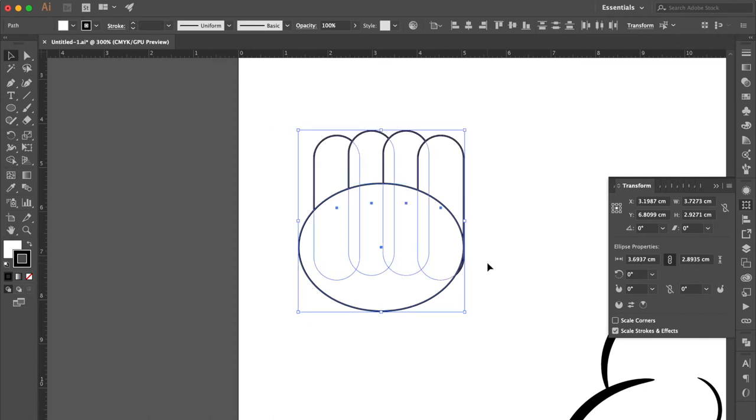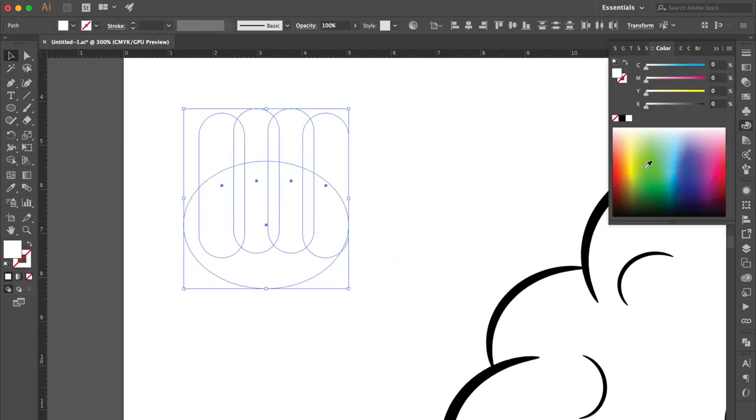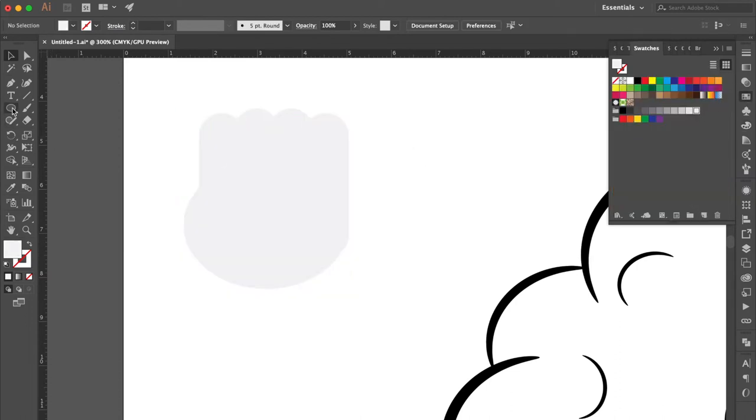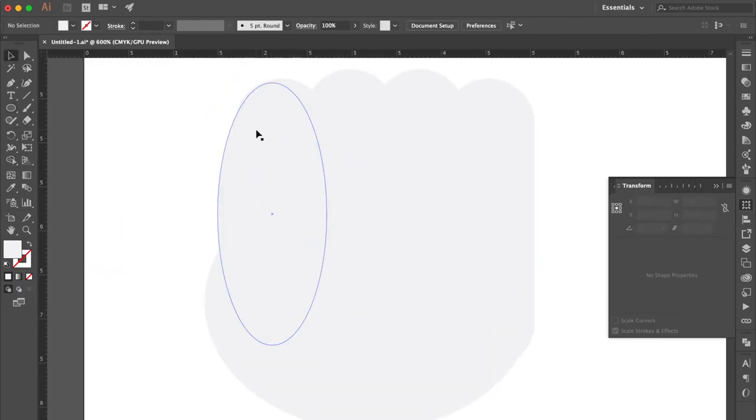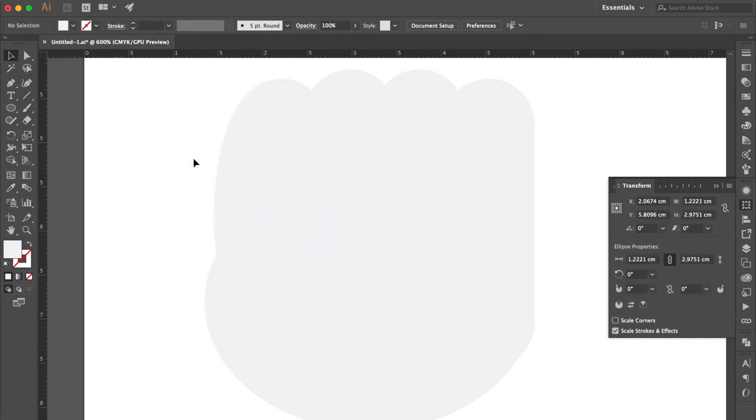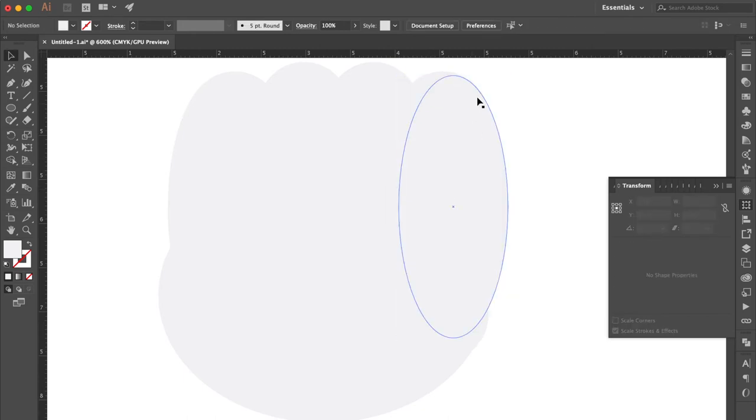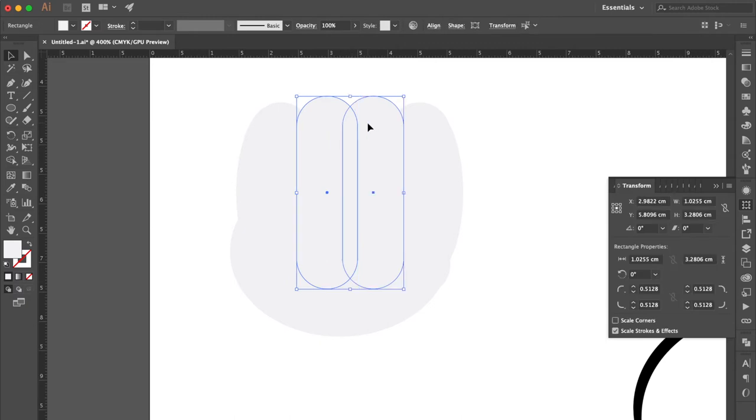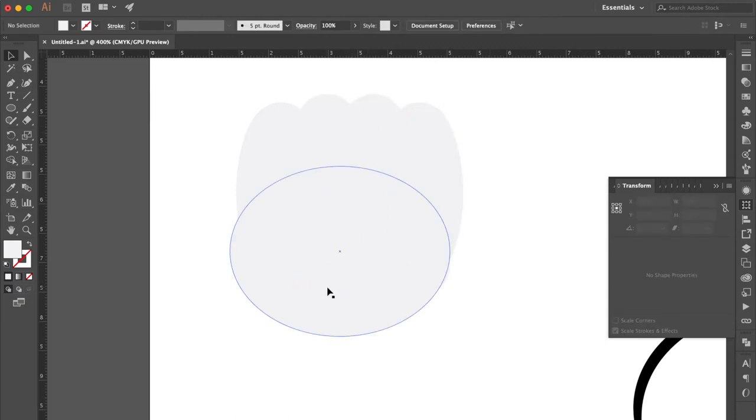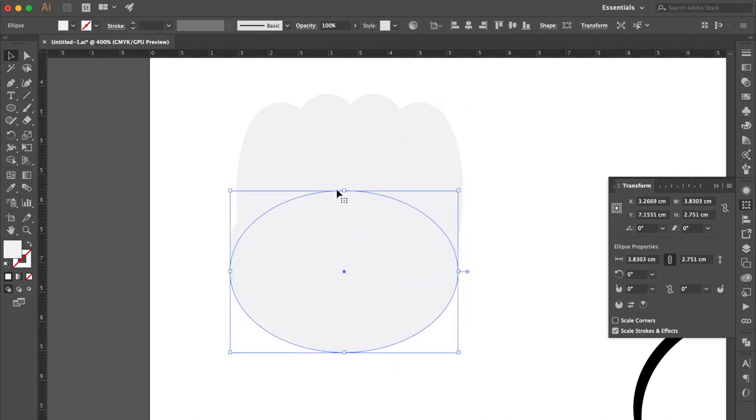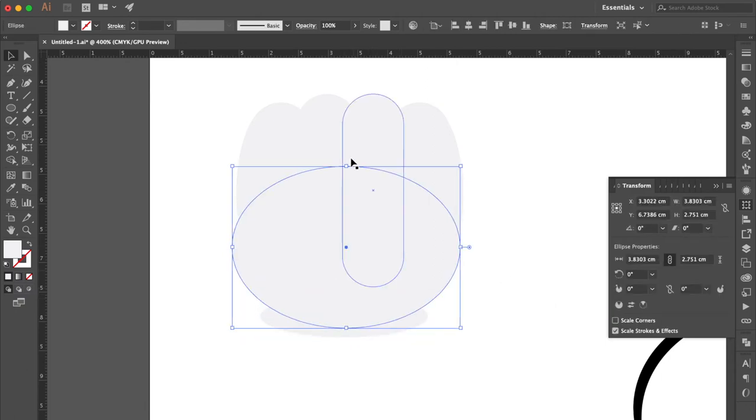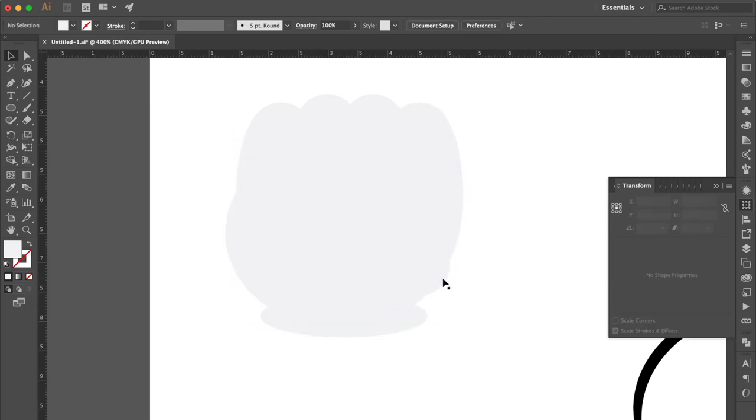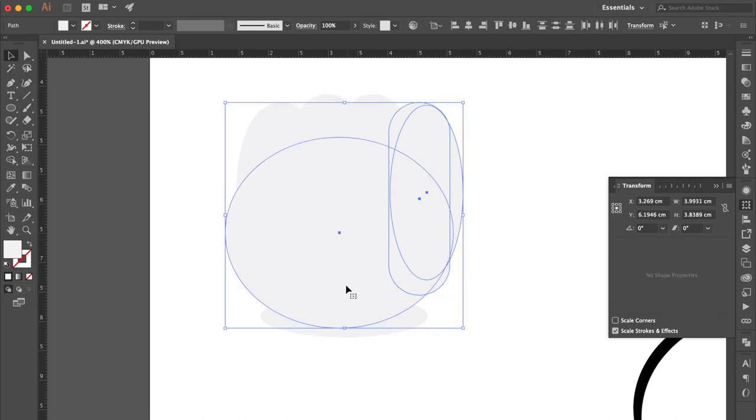Alright. Select all. Change the stroke color to none. Change color to gray. Adjust the size and position. Select this shape. Adjust the size and position. Hold the shift key. Select these three shapes. Use shape builder tool. Hold the option key, delete this one.